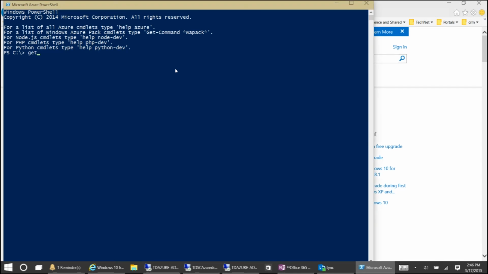So we'll go ahead and type in the command to change that IP to static. And you'll see it's Get-AzureVM and the name of the VM. And then we're going to provide the service name, or our cloud service name, which in this case is TD Azure LB for load balancer. And then we're going to set the Azure static virtual net IP address to 192.168.1.7. So this will actually go and update that VM.